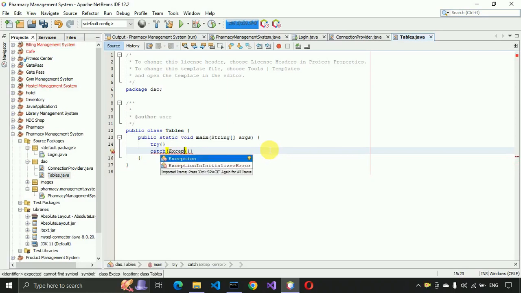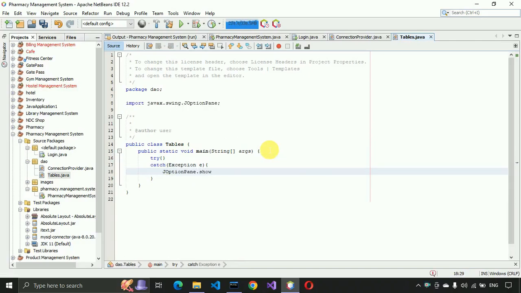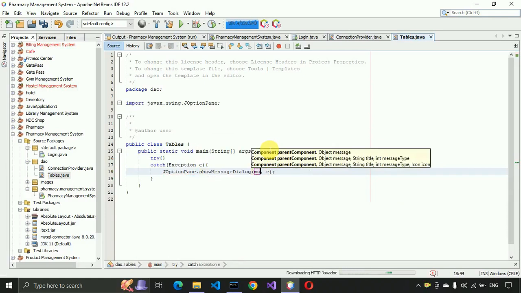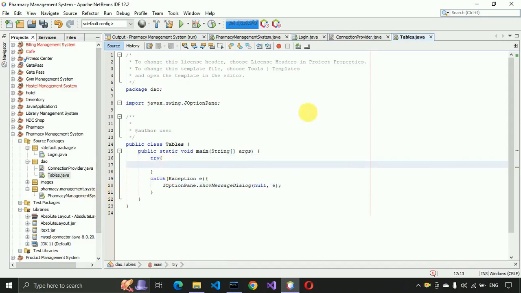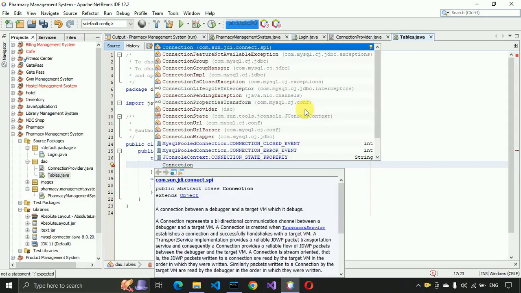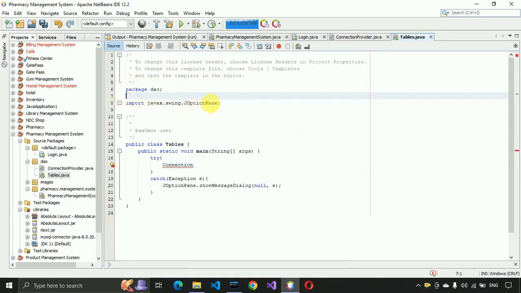and exception, and here we have to display whatever error we get. So JOptionPane.showMessageDialog, we don't want to print it to the console, we just want to display it as a pop-up. Okay, and in the try block we have to write Connection, not this one, this one we need to import, and this one we need to import from MySQL. Okay, so we have to write it manually.